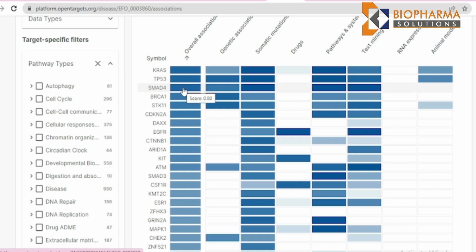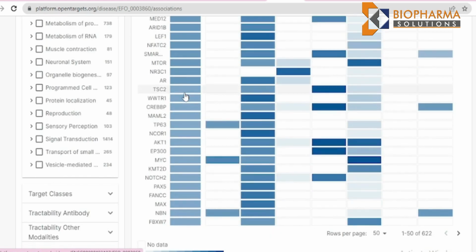Then 80% SMAD4 is expressed. BRCA1 basically 0.74, that is the score value. So 74% BRCA1 is going to be expressed. That means if you just pick up a few of them at the end, you will be able to see that their expression is negligibly small, 0.47 score value. So 47% expression would be there.